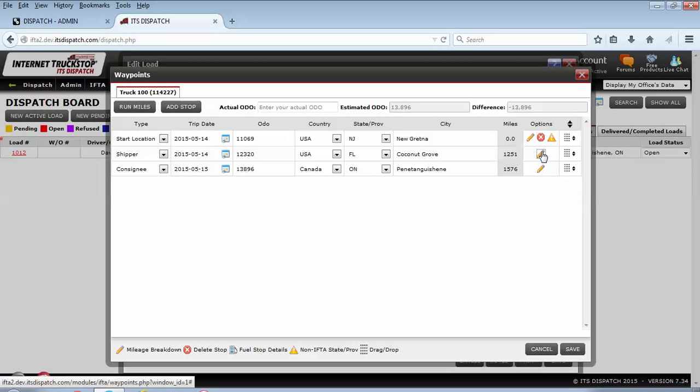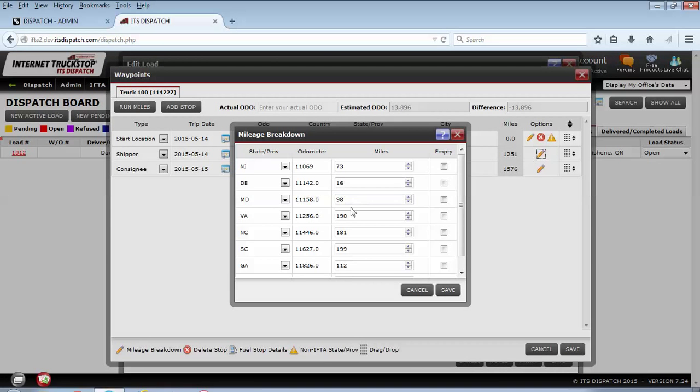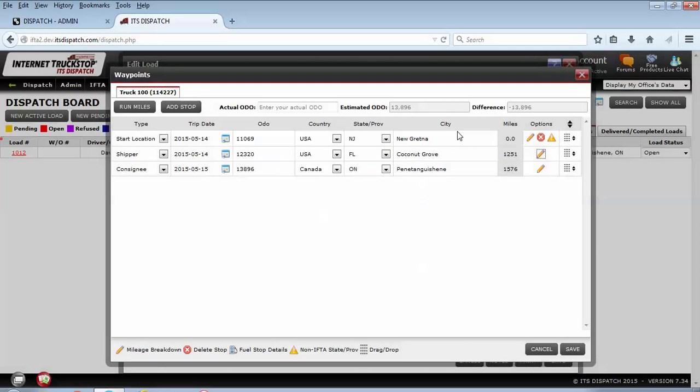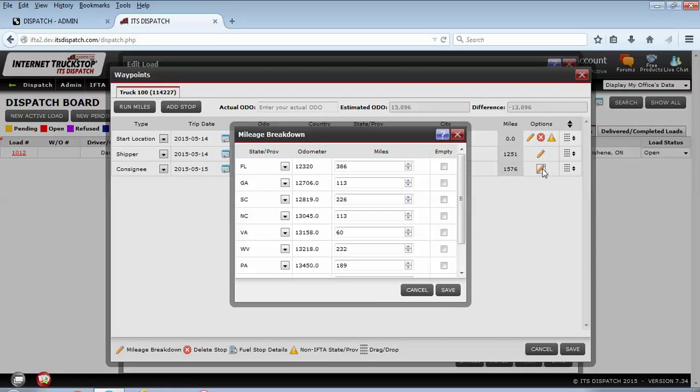He ran up the eastern seaboard. So he ran New Jersey, Delaware, Maryland, Virginia, North Carolina, South Carolina, Georgia, Florida, and that's running it up 95 as Coconut Grove's near Miami. And then I'm going to look from Coconut Grove back to Penetang Machine, Ontario. I see he ran the eastern seaboard back.